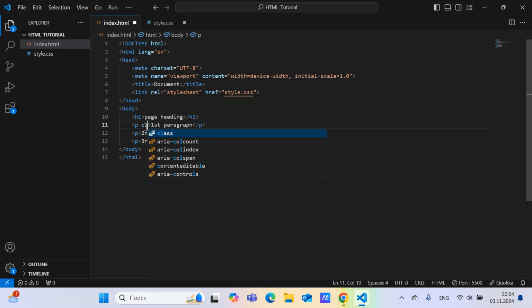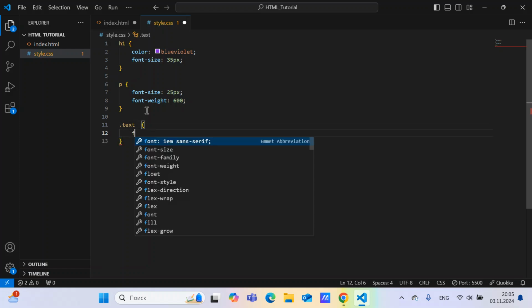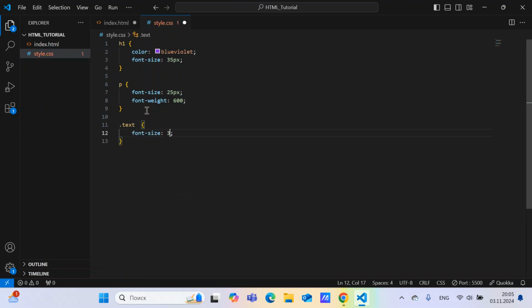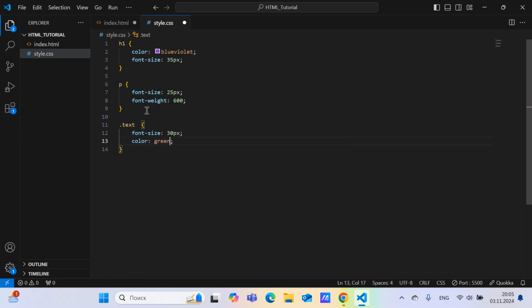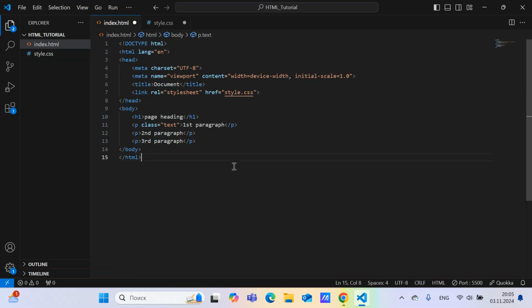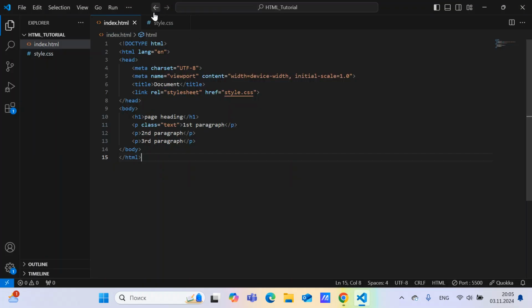All right. So I want to make my first paragraph different. For that purpose, I'm going to apply a class, and let's call it just text. So I'm going to write .text. Let's say font size is going to be 30 pixels, and color is going to be green. Open with Live Server, and we see it's different.